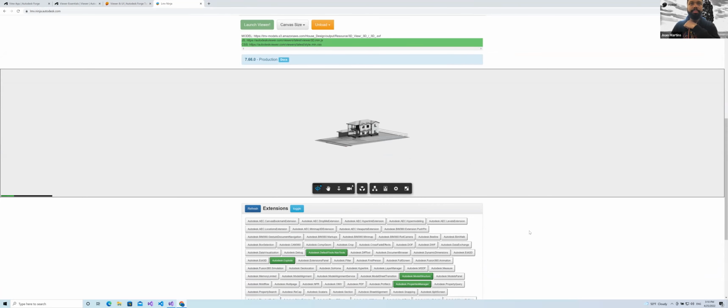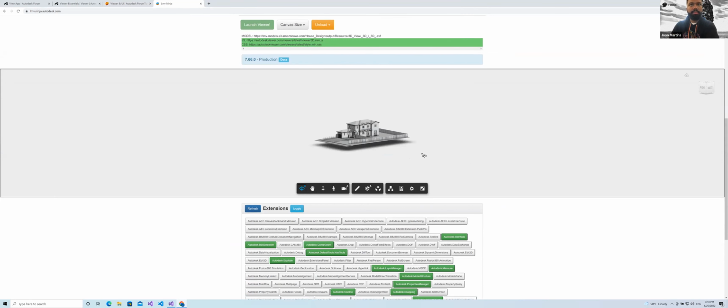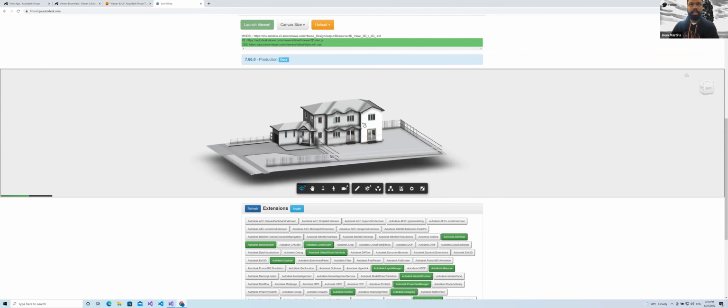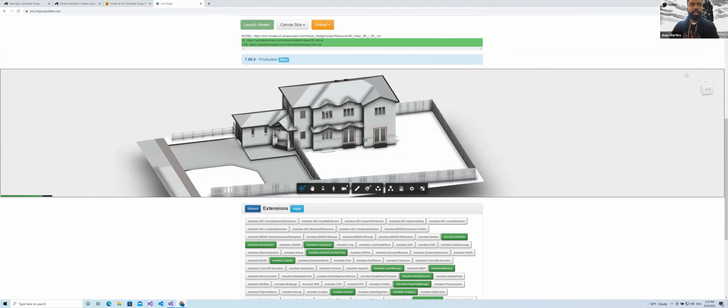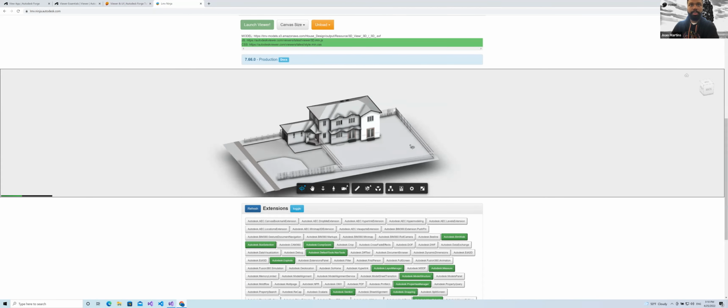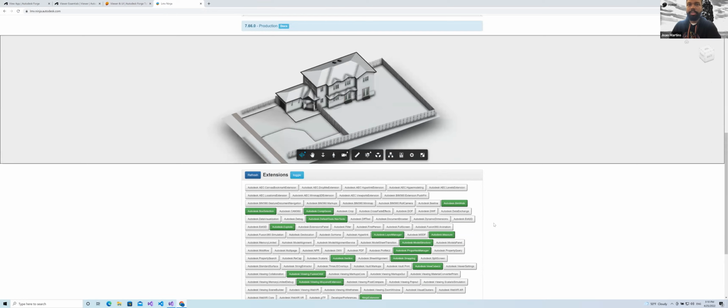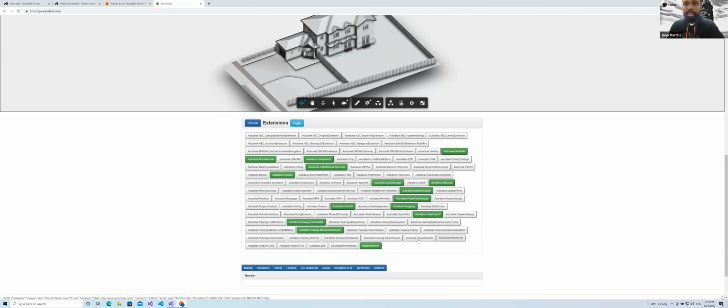Okay, it's loading. Okay, here's our house. It's missing some textures, but it serves our purpose. So as you can see, it doesn't have the document browser extension, but we can see it right here at the bottom. Now I have to find it.